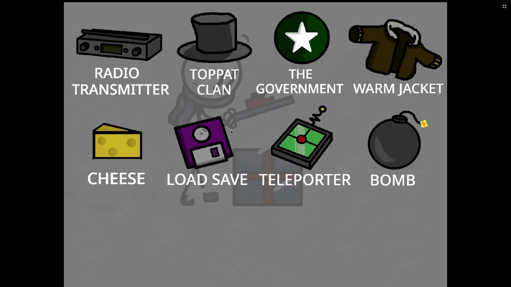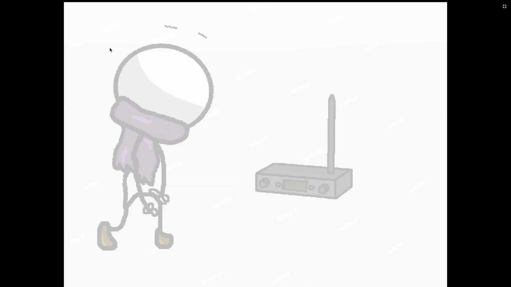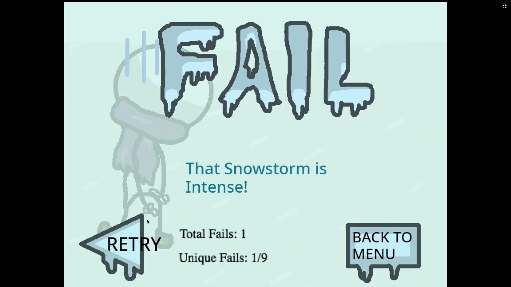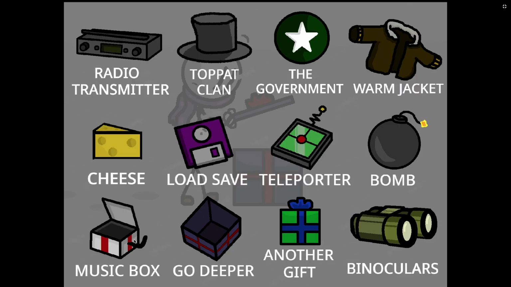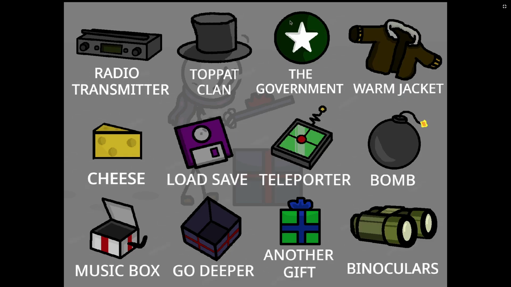You get the radio transmitter, top hat clan, the government, warm jacket, cheese, load save, teleporter, bomb, music box, go deeper, another gift, or binoculars. Oh. That snowstorm is intense, man. Oh, wait, there's 3 W's. Top hat clan. No service. No, you just can't forget about Reginald and Charles. Ha ha, phone go burr. The government. It's gonna be the same thing, isn't it?